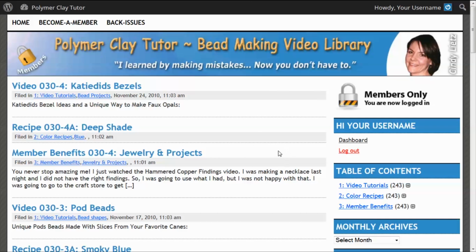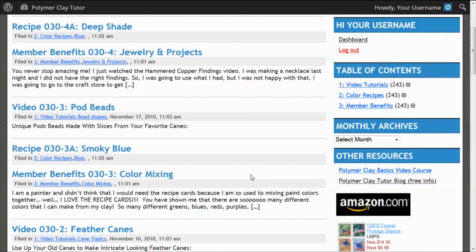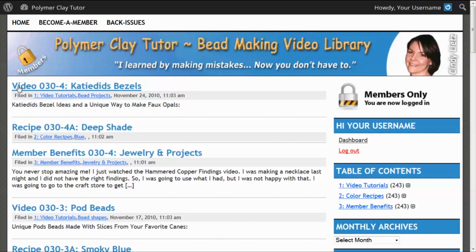Okay, so here it is. Some of these older volumes have like 4 different kinds of topics in them, so each one is going to be a little bit different. But this one has, you can see it says video, and if you go up there and put your mouse on it, you can see it becomes a link. So we could click there and go watch the Katie video.